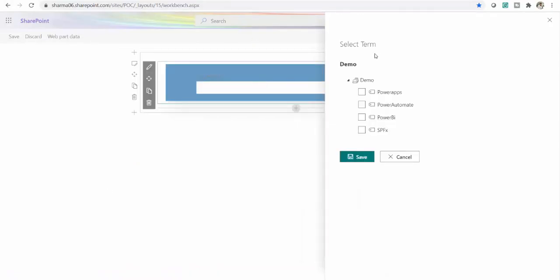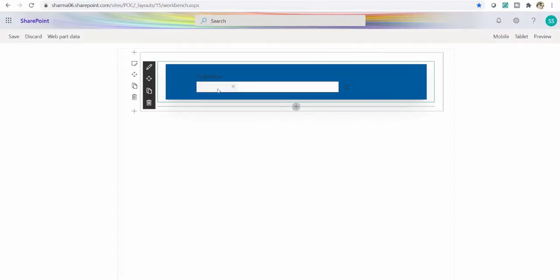So from here I will select my term value. Over here you can see this was my term set and it is picking all the values. So as a first step, my taxonomy picker is working completely fine. As a first step we have successfully completed. Now let me select the value from here and save. So it is saving the value.